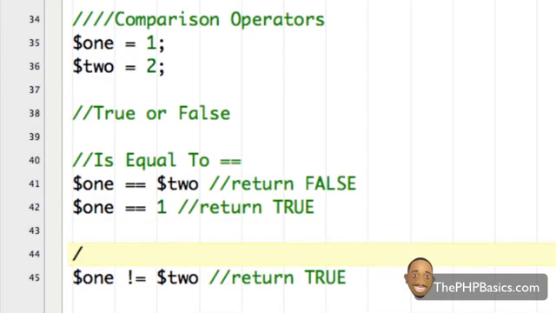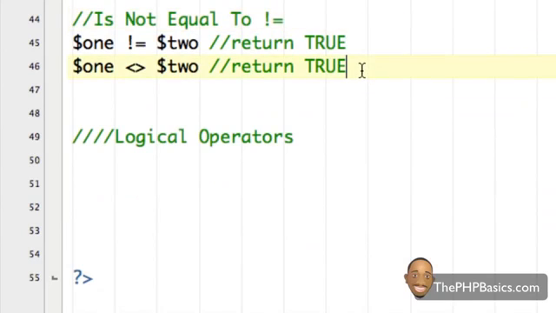So let me just go ahead and put that in comments up here. For some reason, I'm having a hard time turning caps back on and off. Is not equal to. And that's written with the exclamation mark and an equal sign.